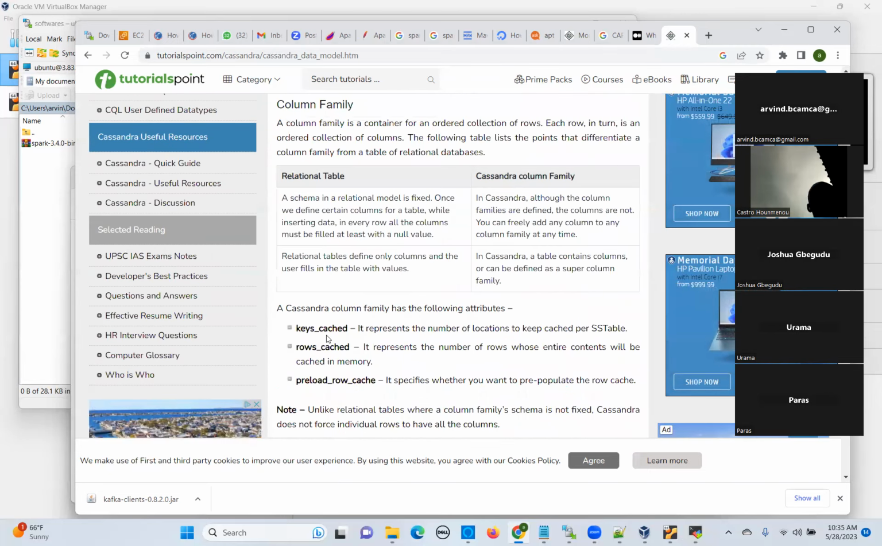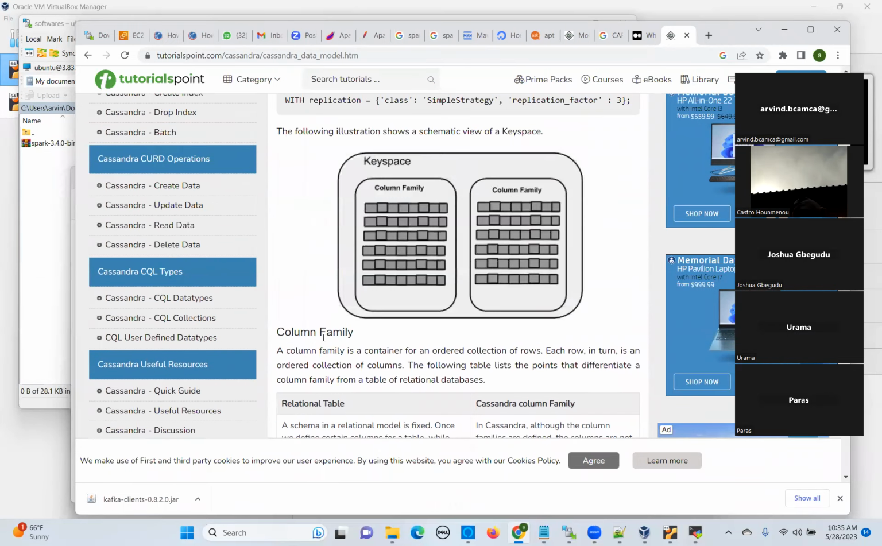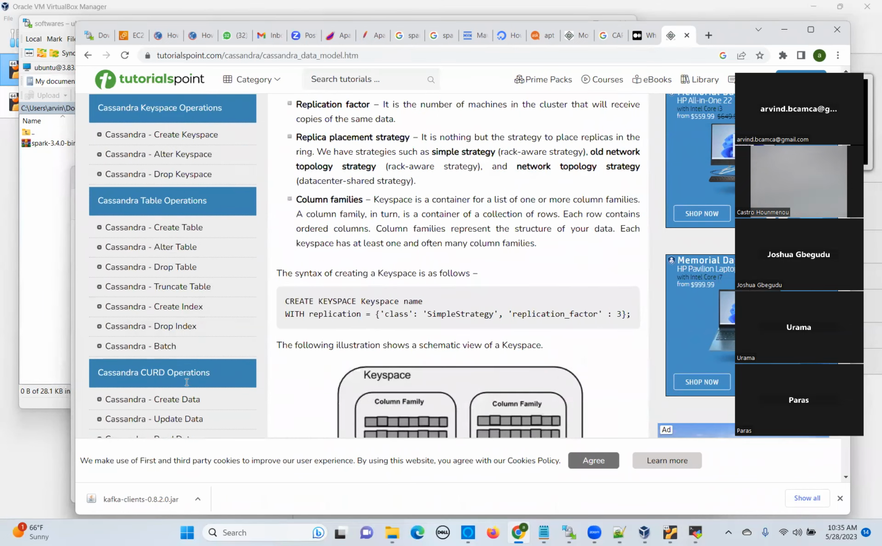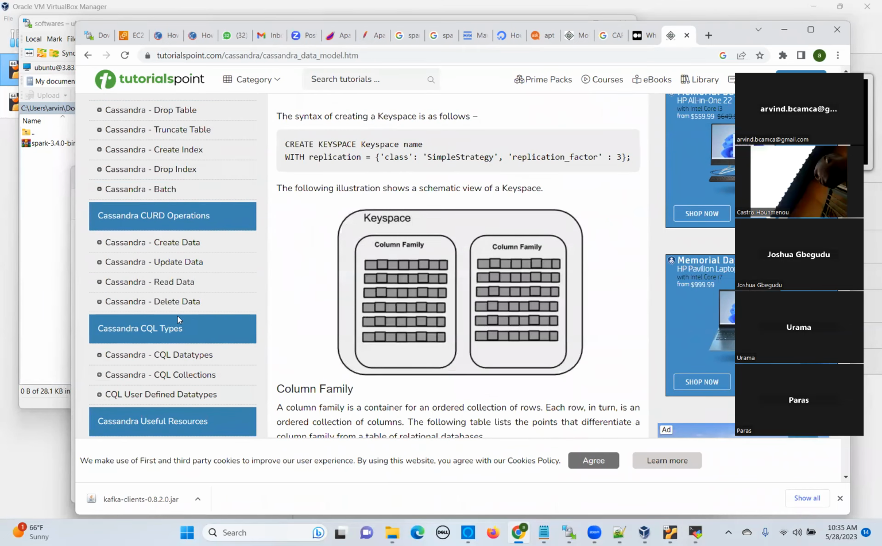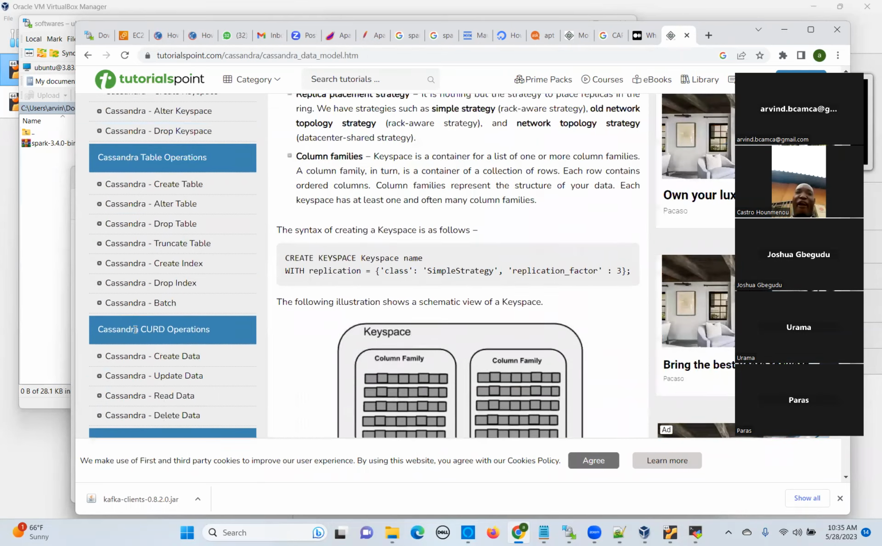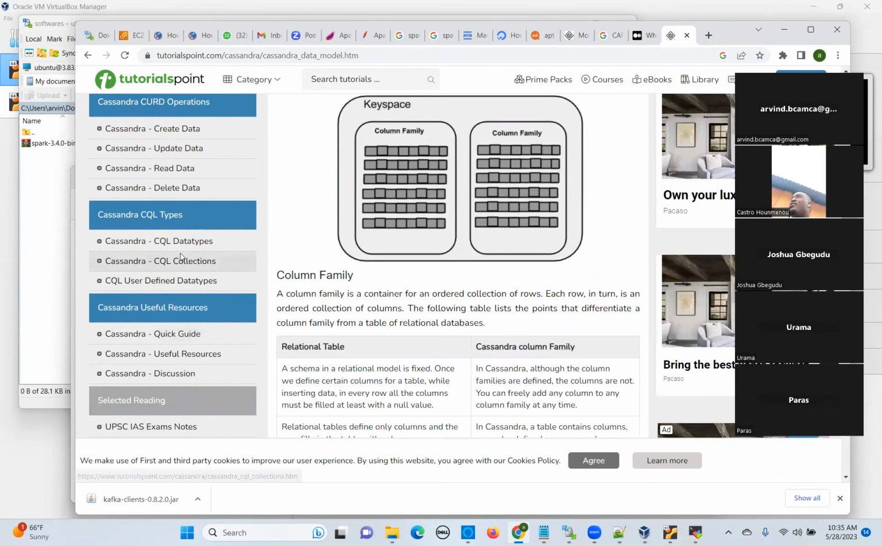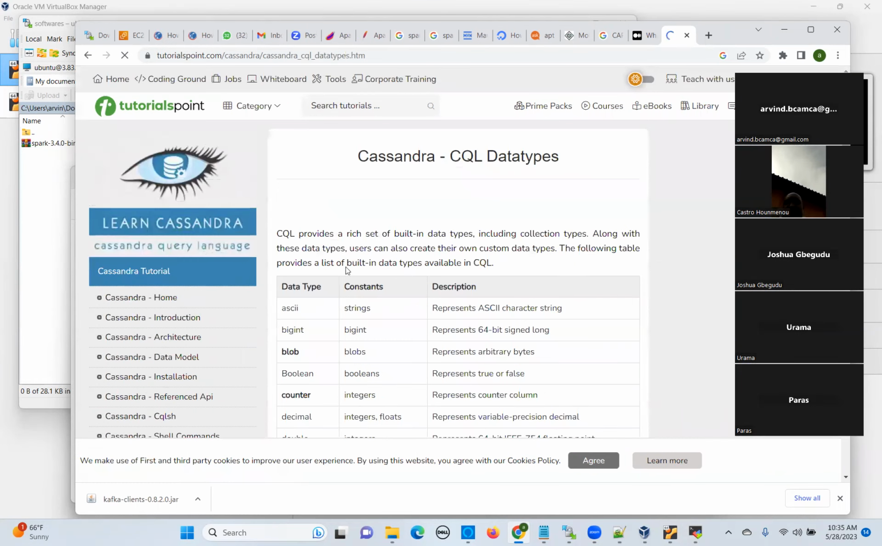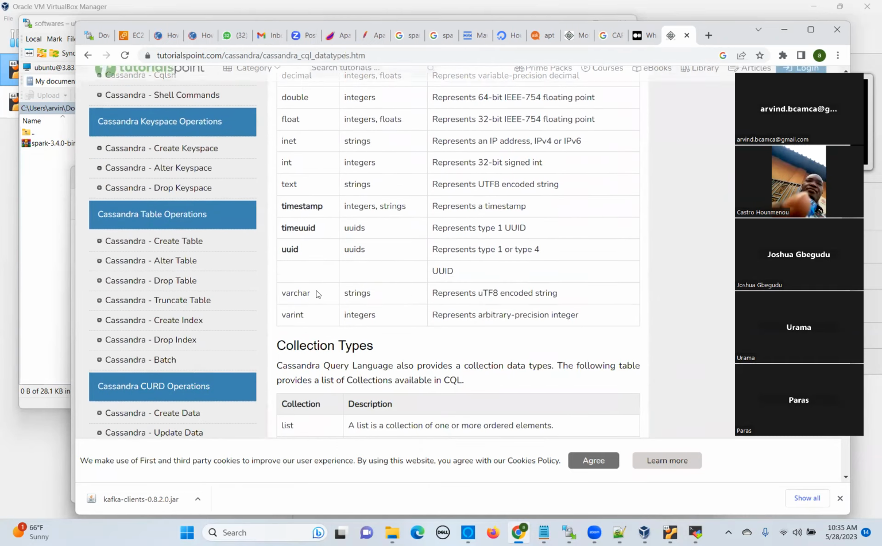But one more advantage is there in Cassandra. It is supporting collections. Like in Hive, we can write map, set, list, right? The same thing we can do in Cassandra. And in Cassandra, we can create our own custom data types also; these are the default data types.